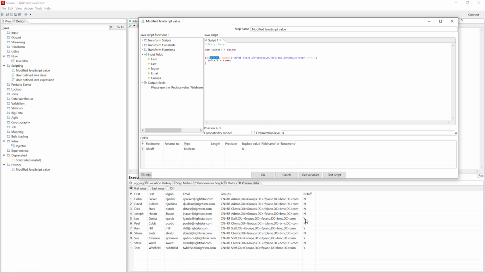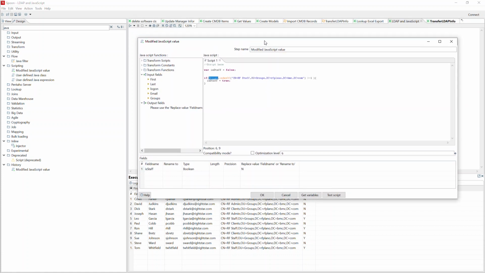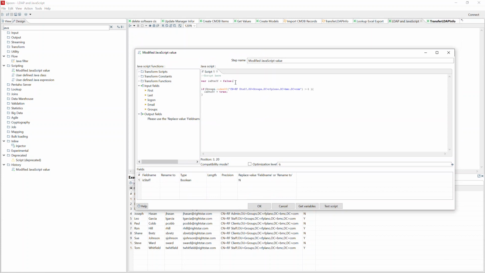And it's a Boolean field, so it'll be true or yes, no, 1, 0. In Pentaho, it's yes, no, Y N. So everybody that is a member of the staff group in AD has that isStaff field set to Y. Now that's not too useful, but that is a quick example of showing you how to do it.